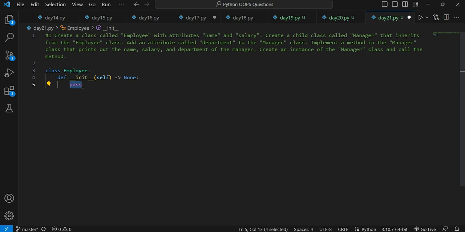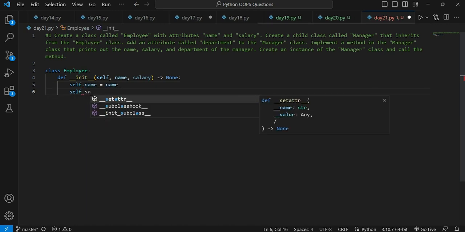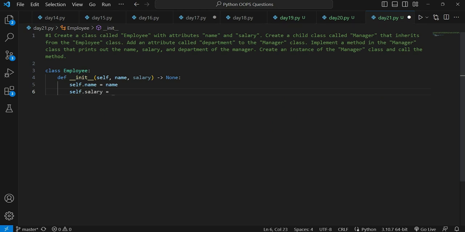So we will be taking name and then salary. Now self.name is equal to name, self.salary is equal to salary. Now we have defined two instance attributes. Now we have to move further and create a class called manager that inherits from the employee class. So we have to create a child class now.